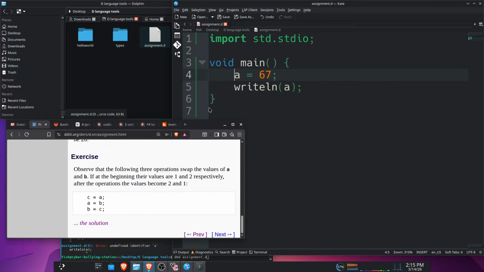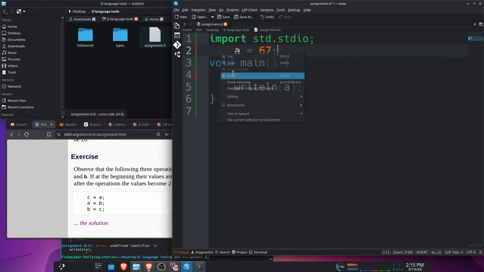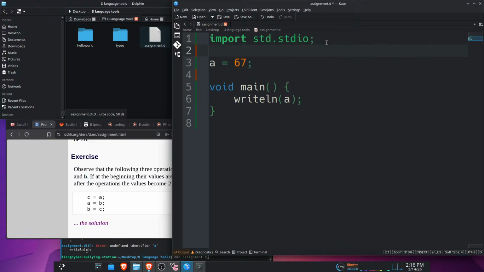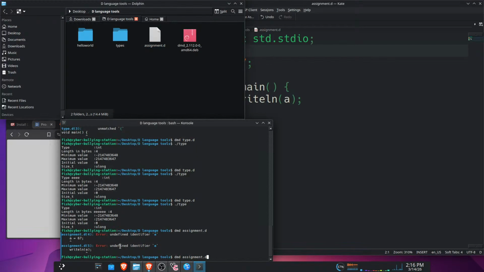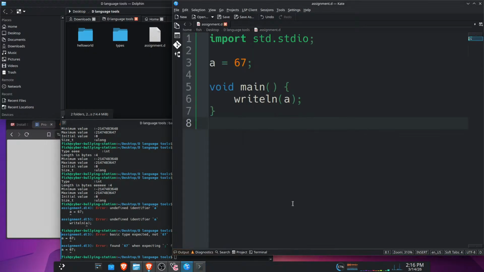Oh, do we put these at the very beginning? So like if I put cut, paste, I think that'll fix it. Control S, and then we're gonna hit enter to just make things look cleaner. We'll just make a section for variables. We'll try that out, and then we'll try recompiling. DMD assignment.d. Basic type expected, not 6-7. You find variables and tuples.